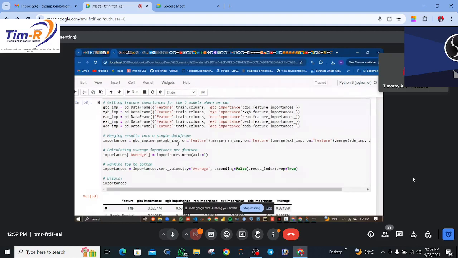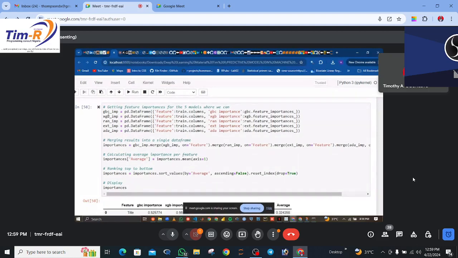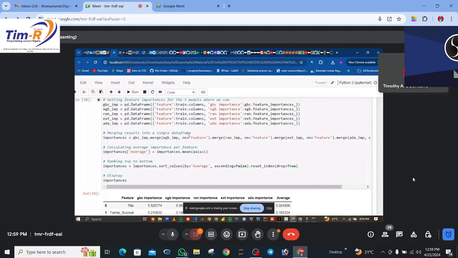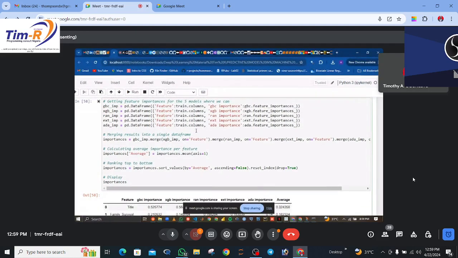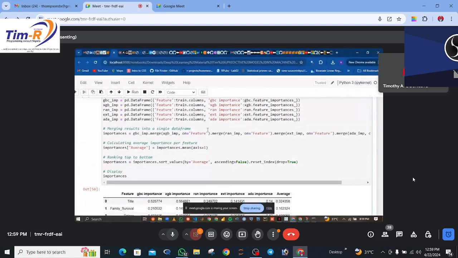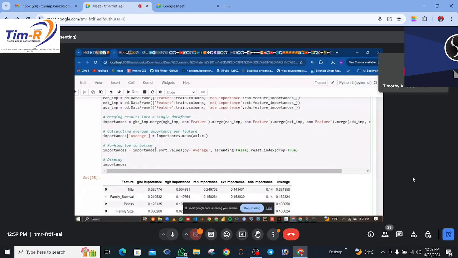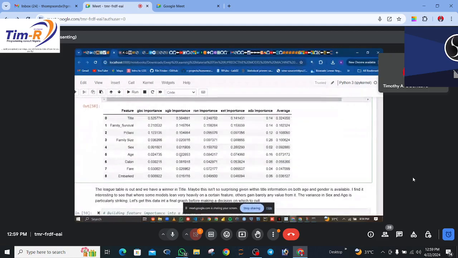So we are trying to look at the gradient boosting classifier, XGBoost, random forest, AdaBoost, and this one as well. These are the ones we are considering. These five models, and we want to merge the results into a single data frame. In merging the results, we want to calculate the average importance per feature, rank from top to bottom, and display it. So now, after doing all of this, here is what we have.